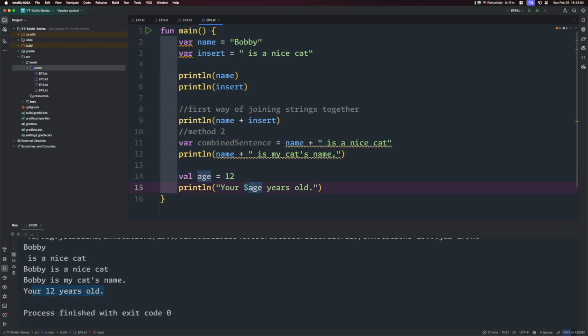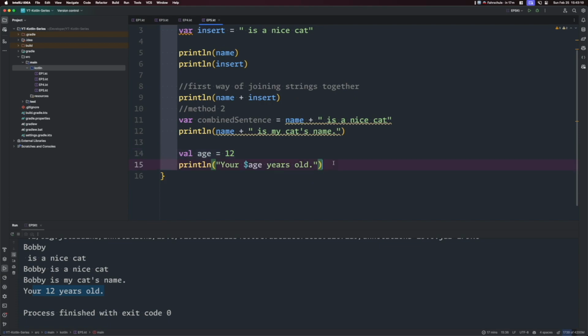So the age reference is going to be replaced with 12. That's cool and is used in everyday cases like I've shown you here. For example, you won't say age, you want to say the real age, so the value of the val.